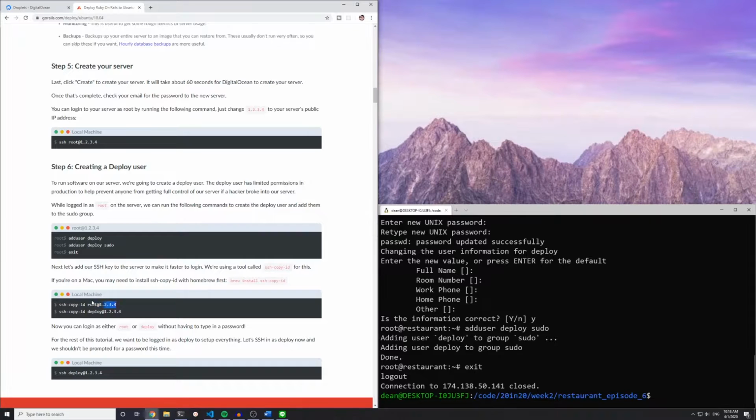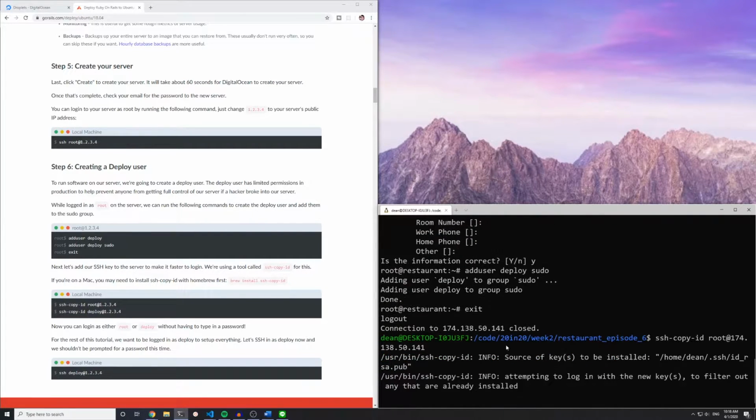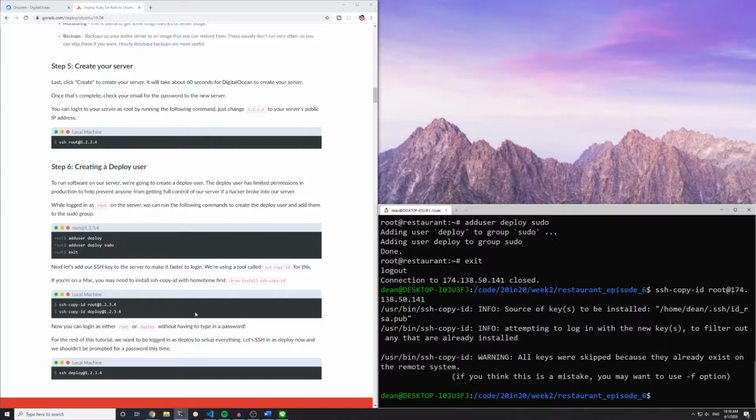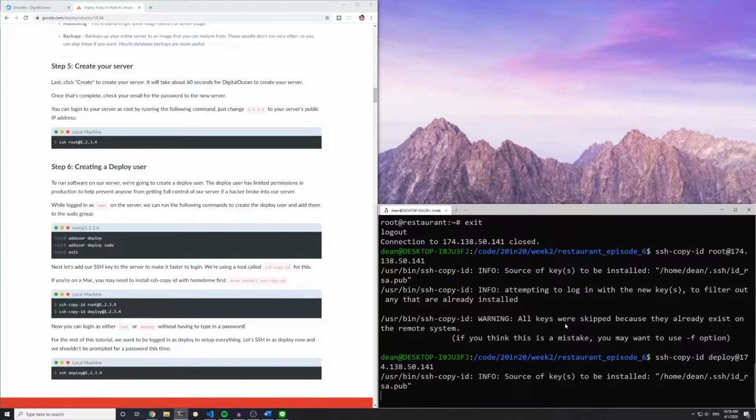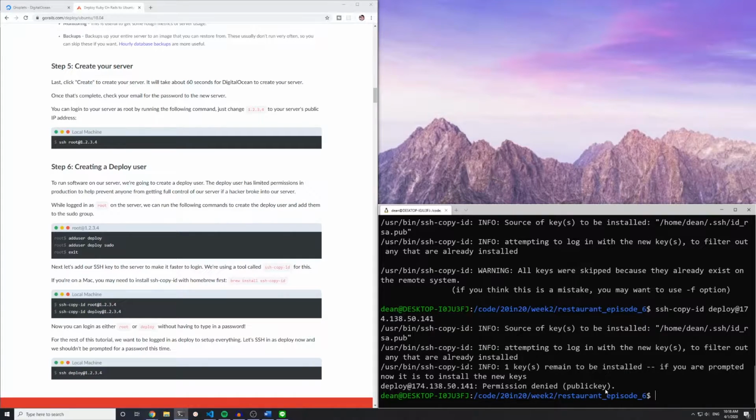Now this is the part where you're going to run into a problem. So we need to run ssh-copy-id root@ and then your IP address again. This one's going to work, but the next one's not going to work. So if I try the same thing, I say ssh-copy-id deploy@ and then the IP address, it's going to say that our public key is denied.